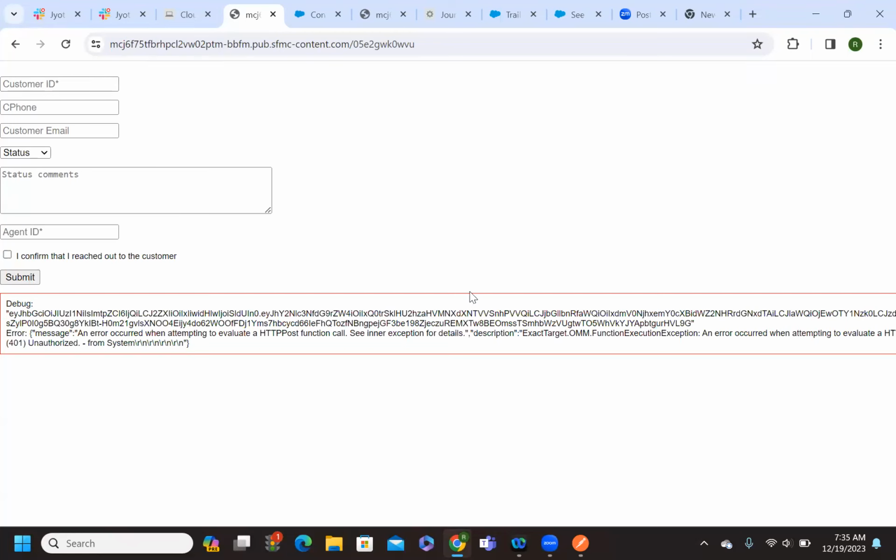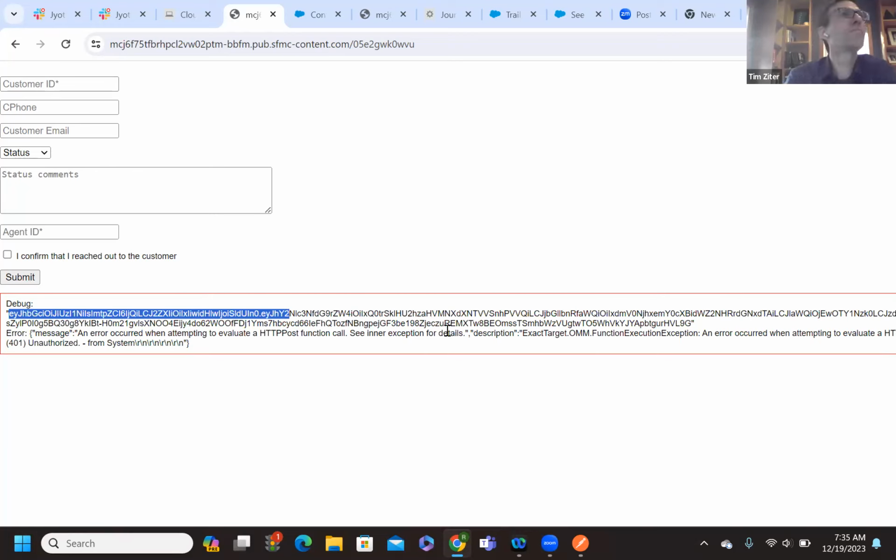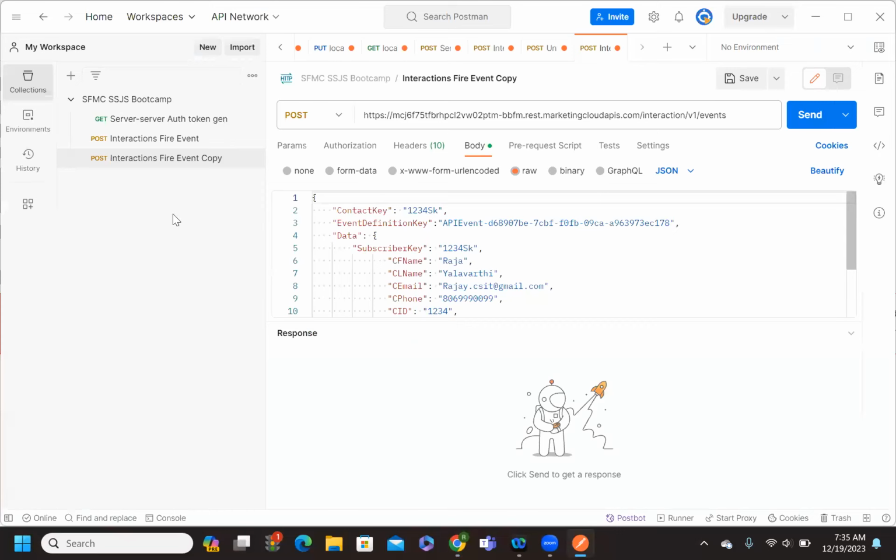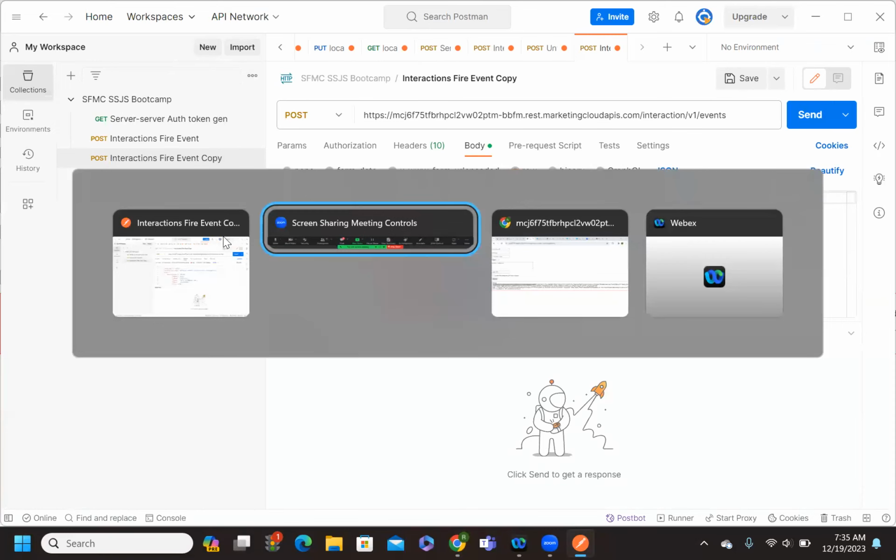So yeah, still we are having an issue. In the debugger, the token is getting passed successfully. And yeah, this is the error, still the same error, the 401 unauthorized. I think we need to check it. But yeah, let me open my Postman, and then try to see if I can issue the same thing with Postman and see if that gets passed through.